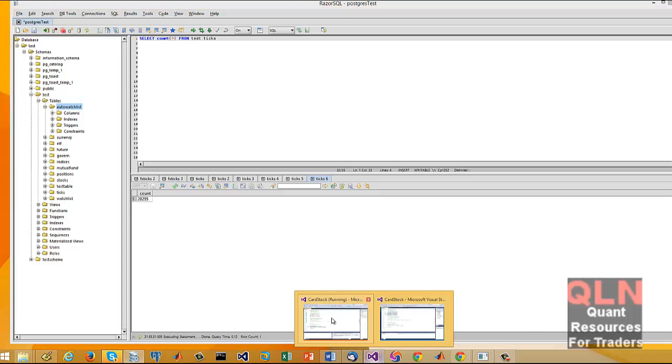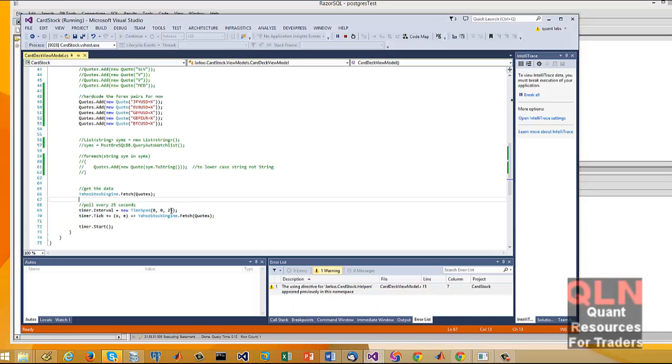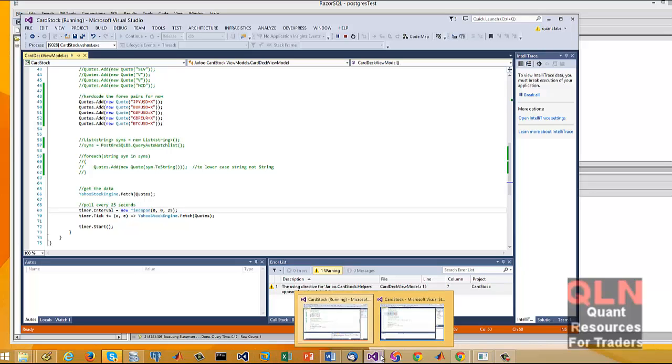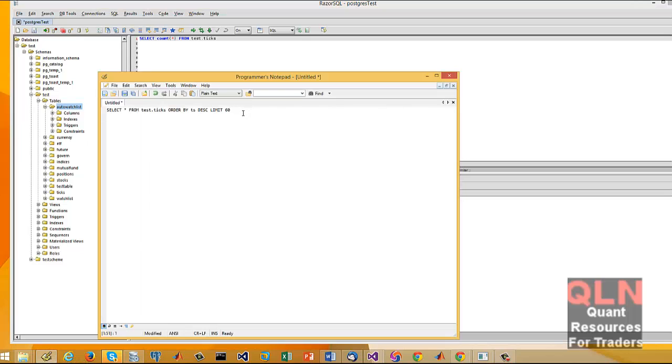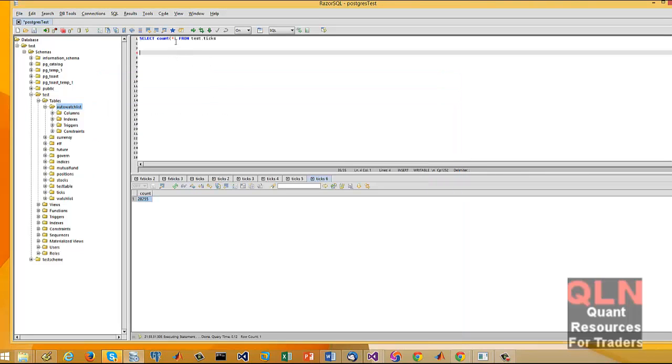If I show you the code, it's waking up on the clock tick, on the interval, every 25 seconds. If we wait 25 seconds, that count should increase. So let me just record that amount. We're at 255. Let's see what we got here. Oh, there we go. It increased.